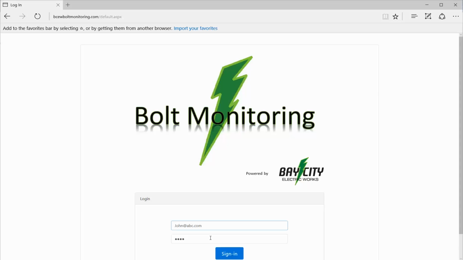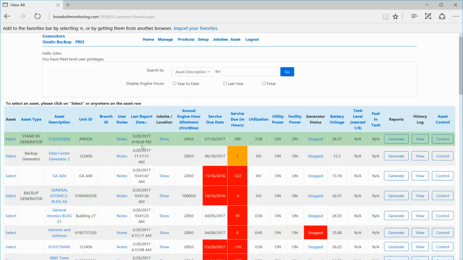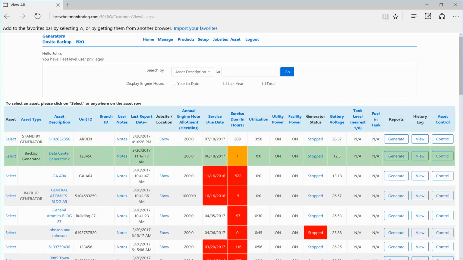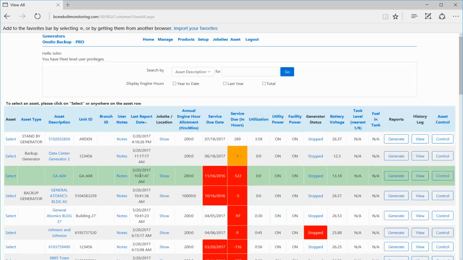Begin by pointing your browser to the login page at www.bcewboltmonitoring.com. Submit your email address, and then submit your password, and then click on the Sign In button. The website will then display the home page. The home page provides a dashboard view of the entire fleet of generators.